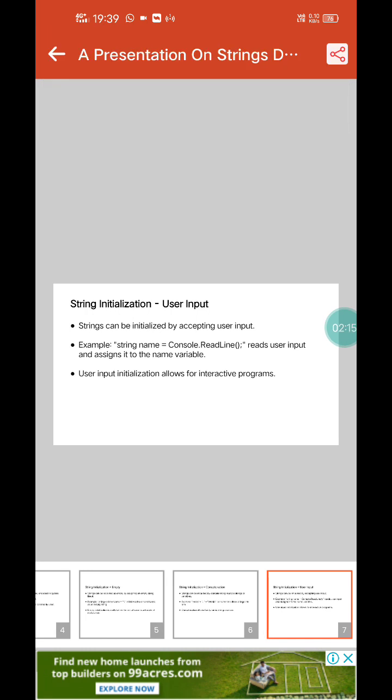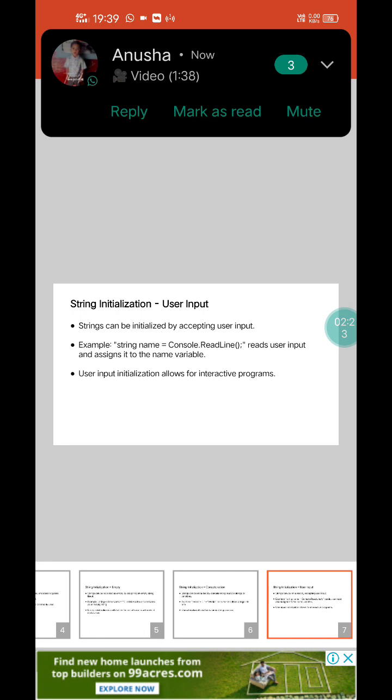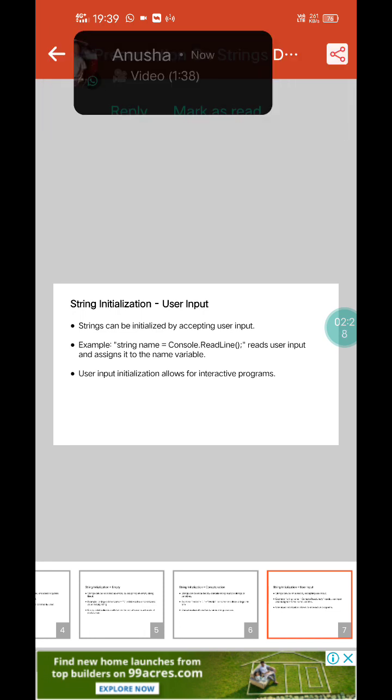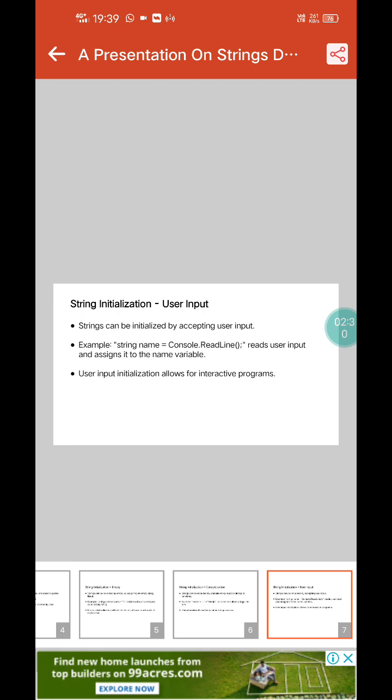String initialization: user input. Strings can be initialized by accepting user input. Example: string name equals console read line, which reads user input and assigns it to the name variable. User input initialization allows for interactive programs.